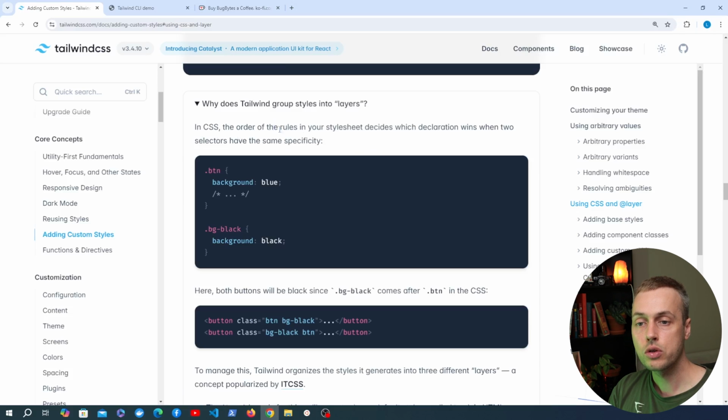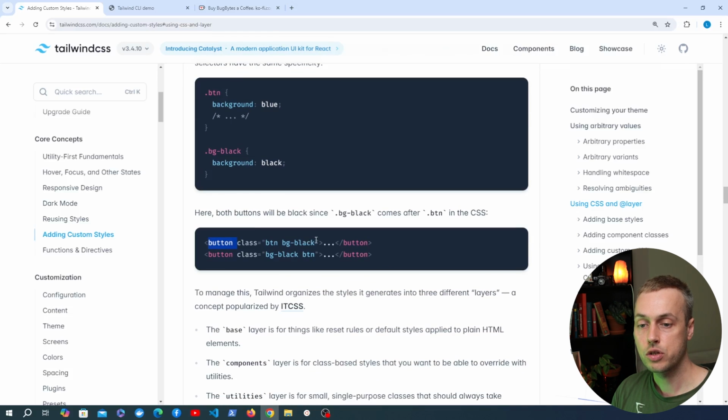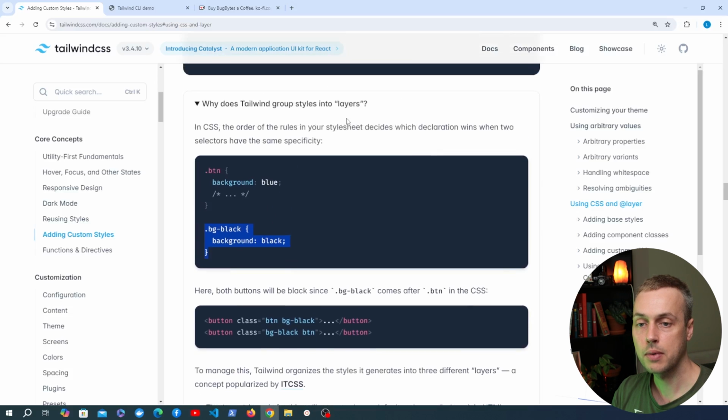So in CSS, the order of the rules in your style sheet decides which declaration wins when two selectors have the same specificity. So here's an example. We have a class of button that specifies a background color of blue. And then below that, we have a class of background black that changes that background color to black. Now, if you go below here, we have two buttons. Each of those has the two classes from above, but the color of both of the buttons is going to be black. And that's because that rule comes last in the CSS file. So the order matters here. Whatever rule is last is going to be the declaration that wins if the rules have the same specificity.